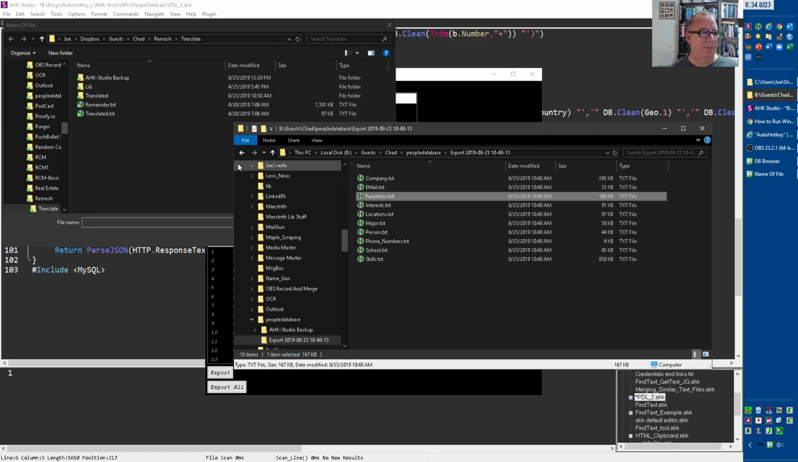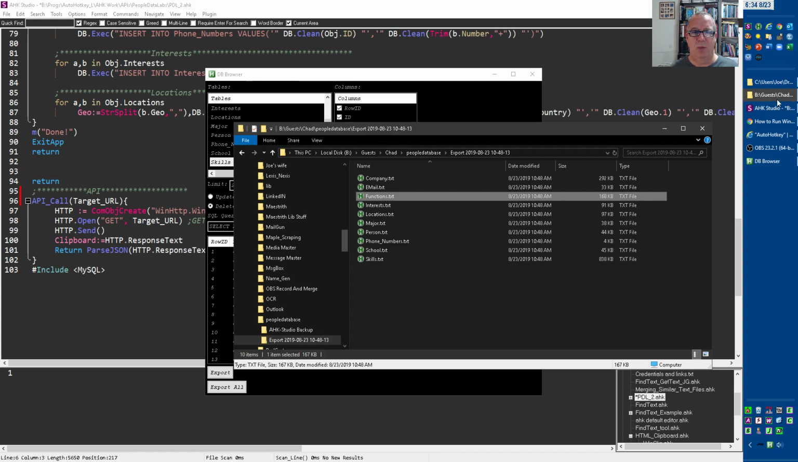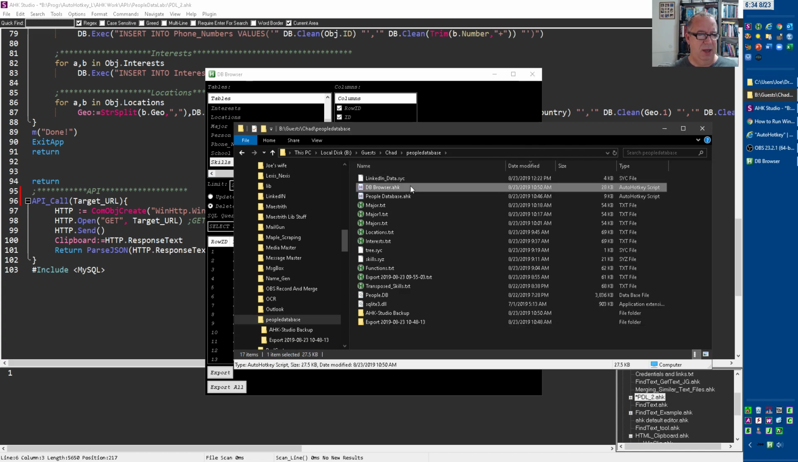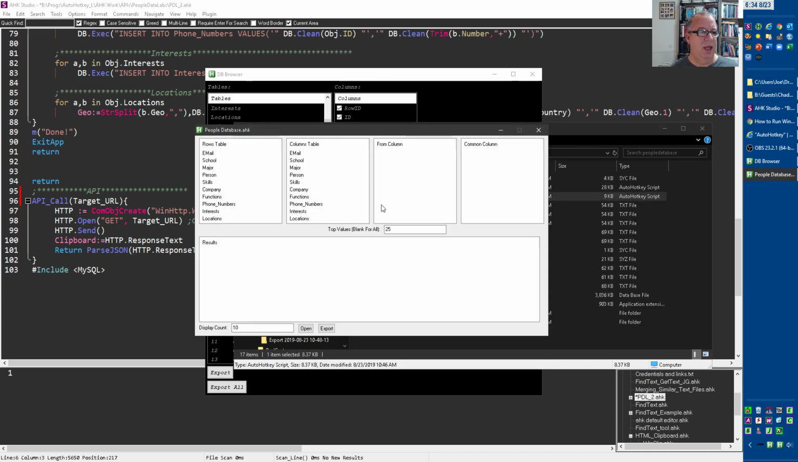But in one of, here we go. So people database, and maybe it's this one. Yeah, so here I can click on, this is the field I want to use for the unique ID.